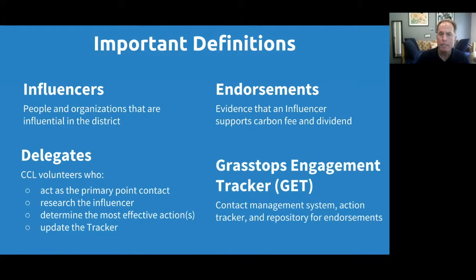Our next vocabulary word is a delegate. A delegate is a CCL volunteer who works kind of like a liaison.